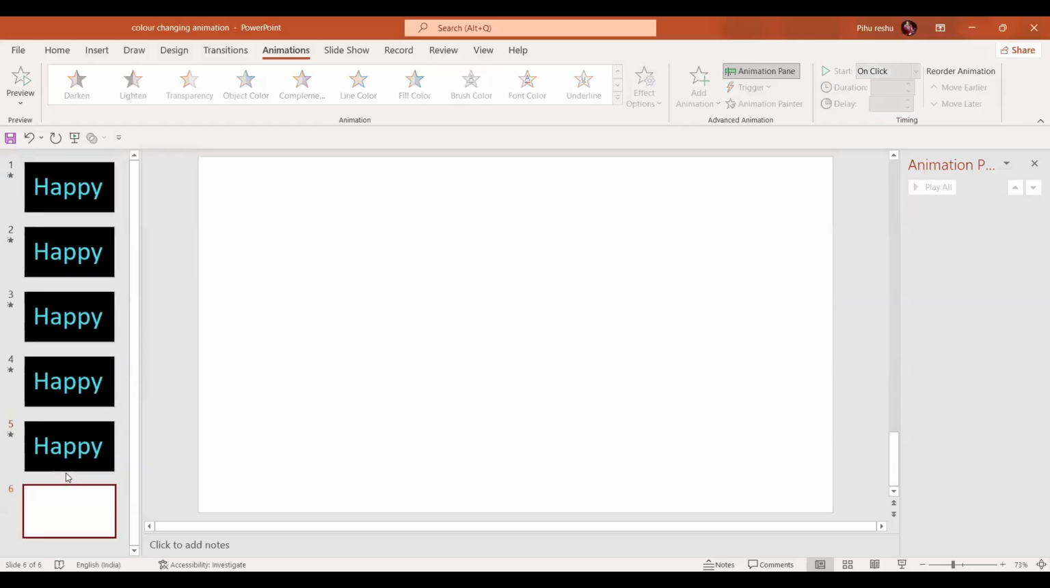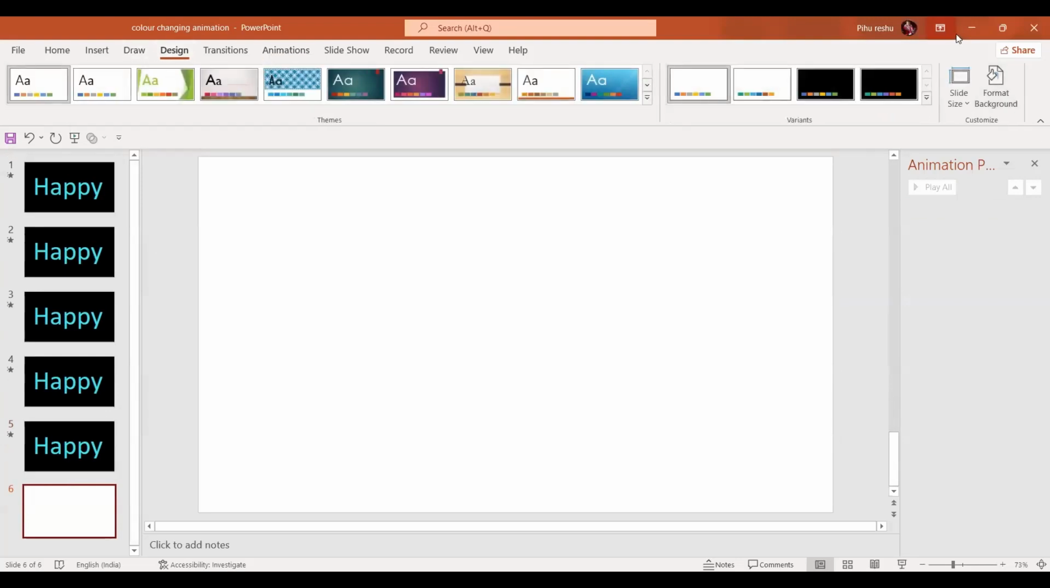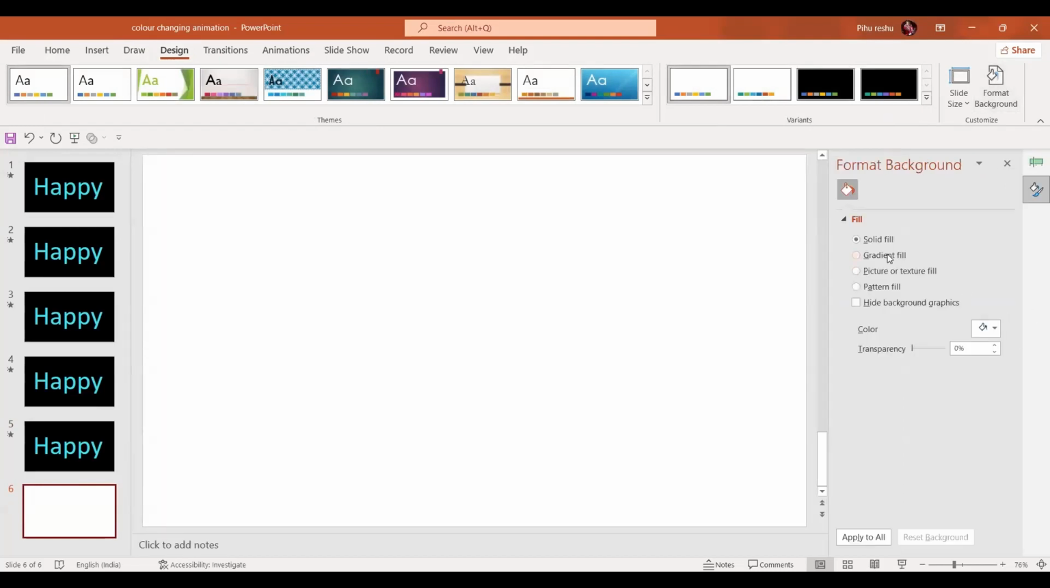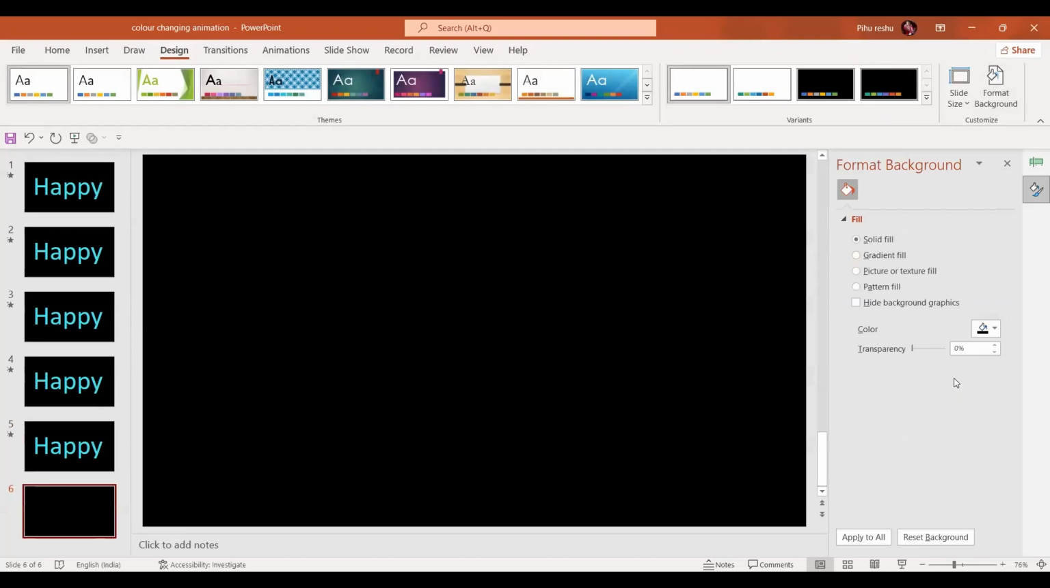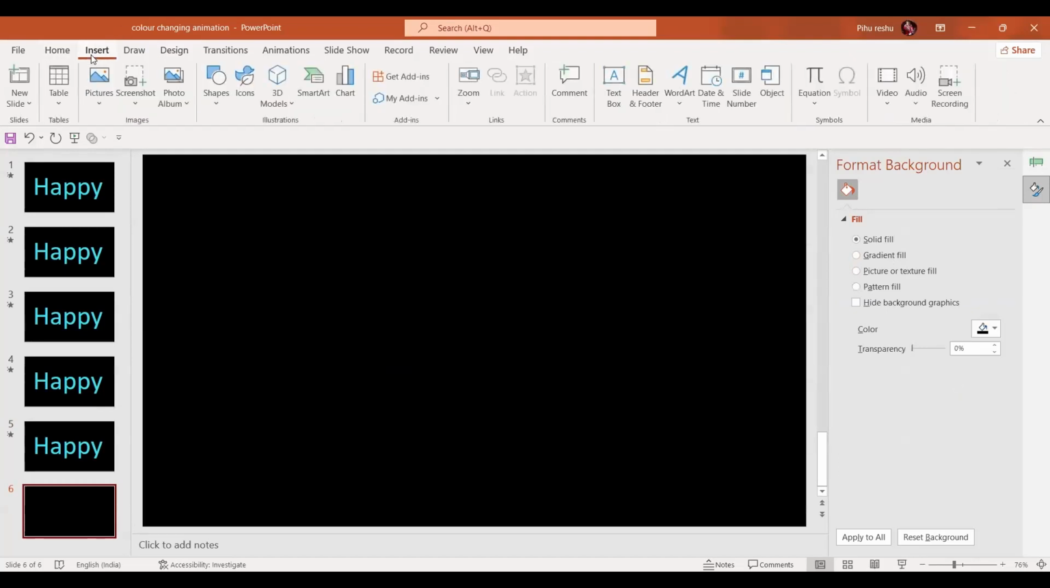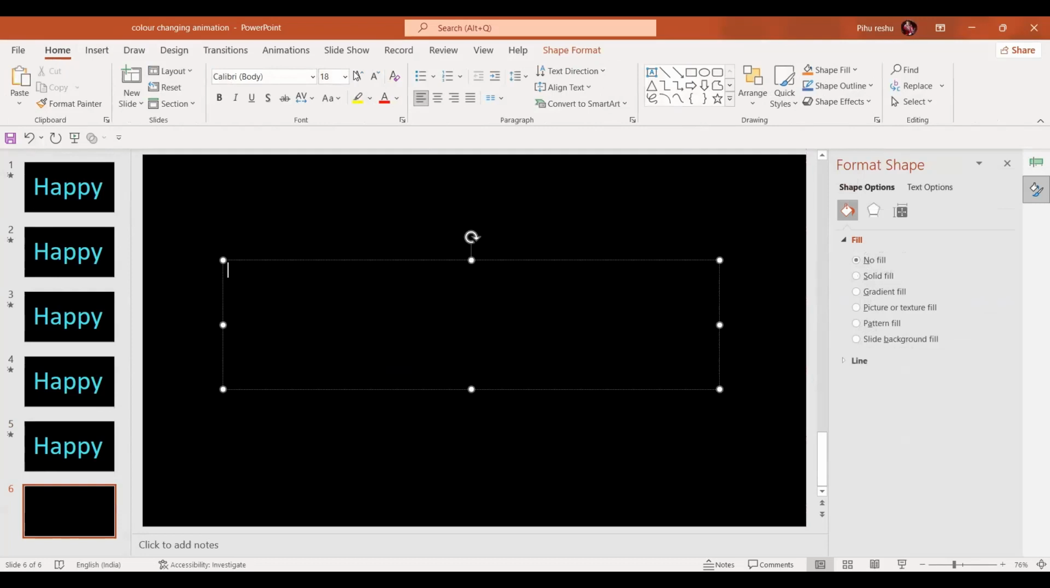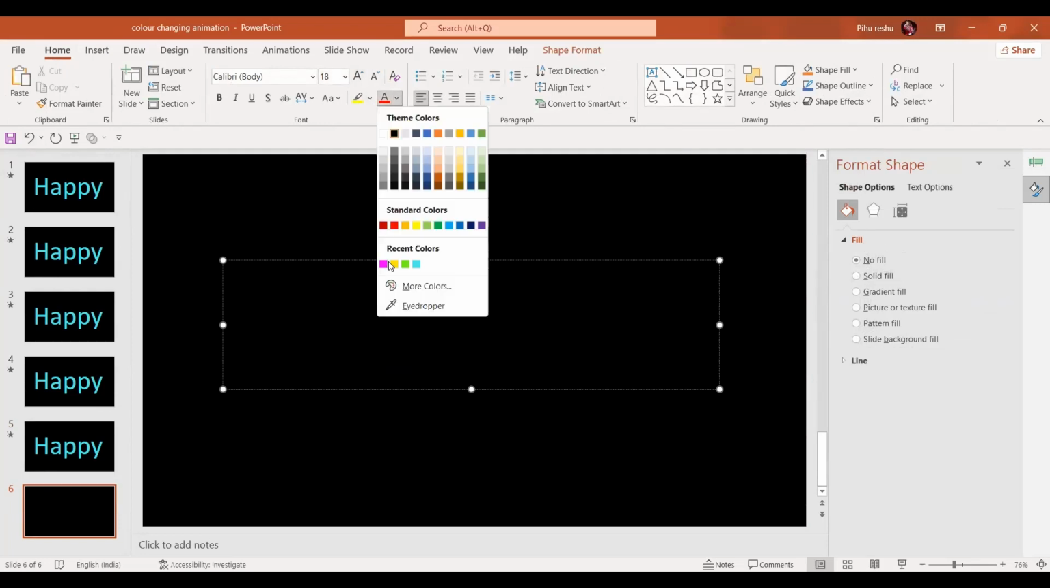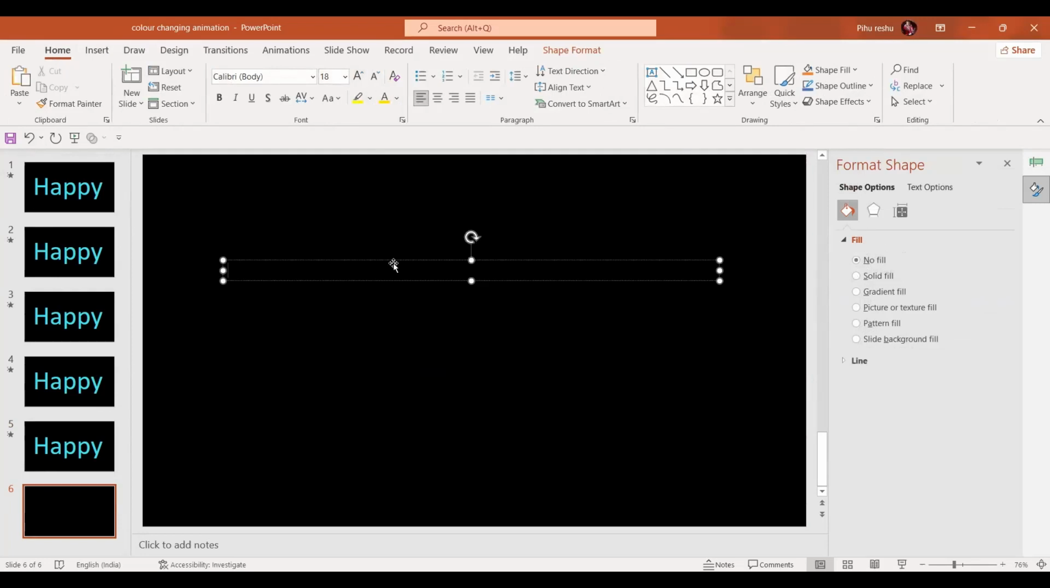So here I'm going to open a blank slide, and I'm just going to give it a black color. So I'll go to the format background and select the black color. Alright, now we are just going to add the text. For that I'm going to insert a text box here. Change the color of the font to yellow so it is clearly visible. Now we are just going to write.